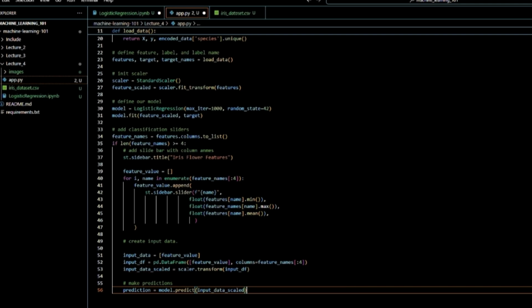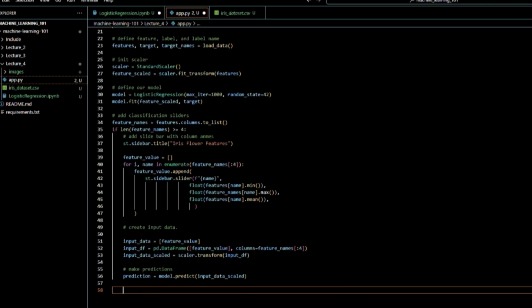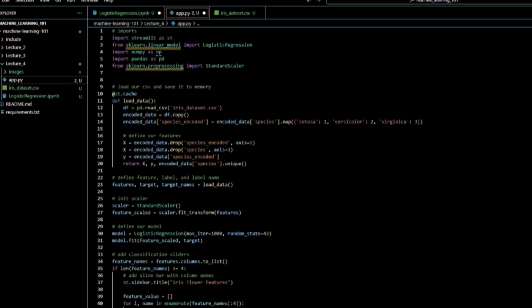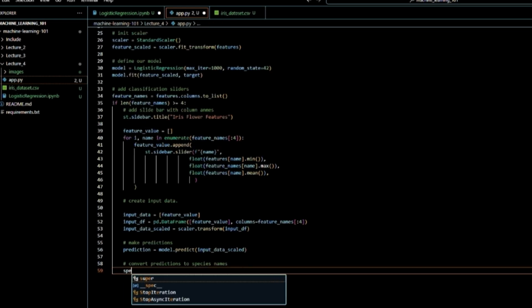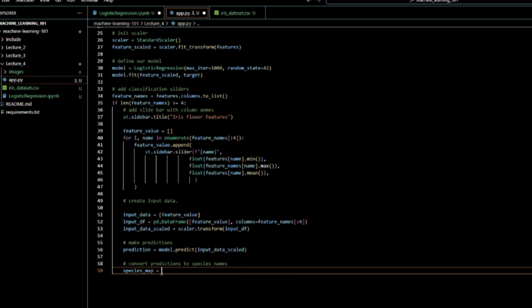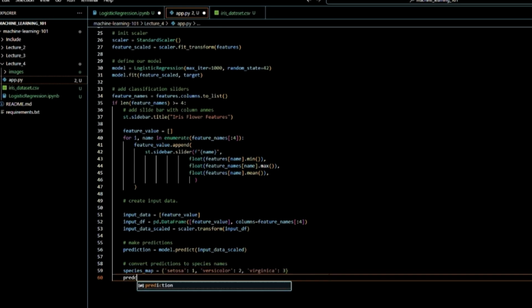So we predict on our scaled data. All right, now we convert our predictions back to those species names. So we'll say convert predictions to species names, and that's going to be the names that we use here, right? So we can actually just copy this because it's the same thing. We're just converting it back, and that's going to be species map, and that's equal to this. Same thing.